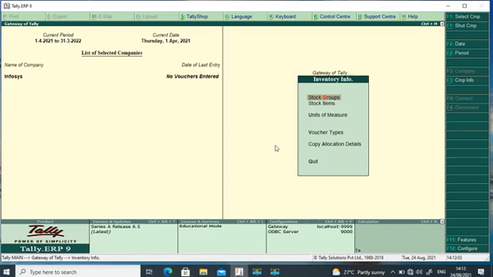Then what about a stock group? A stock group is a collection of similar types of stock items. Stock groups are the collections of such stock items. We call them stock groups. So now in this particular video we will discuss how to create stock groups as well as stock items.